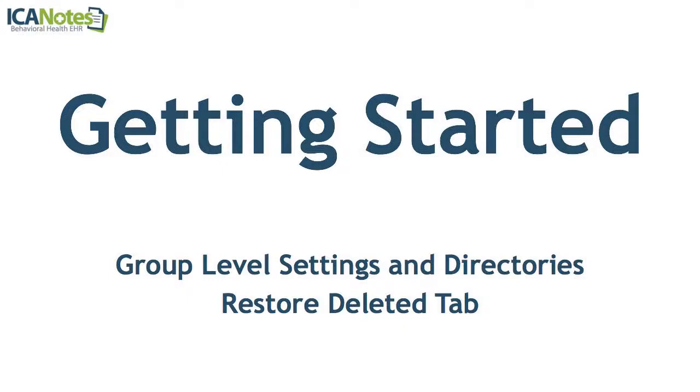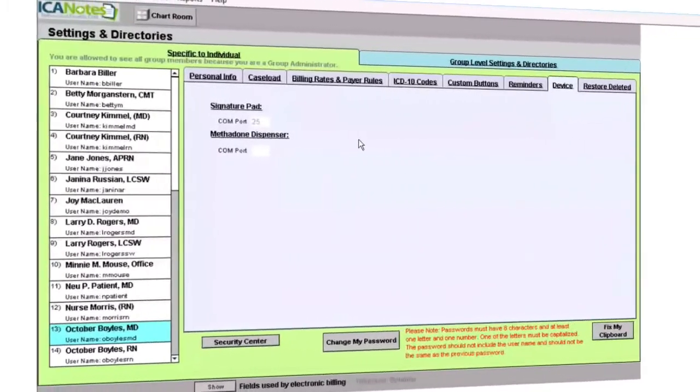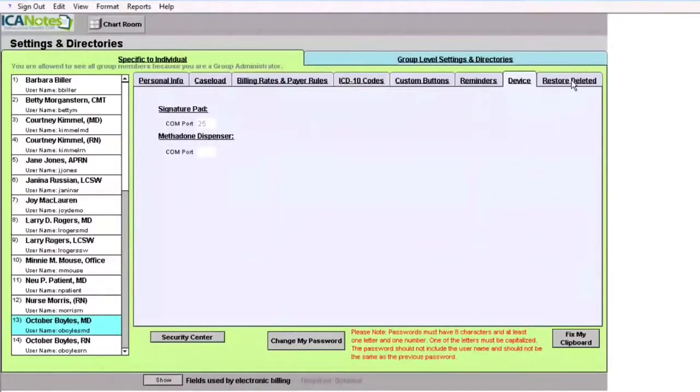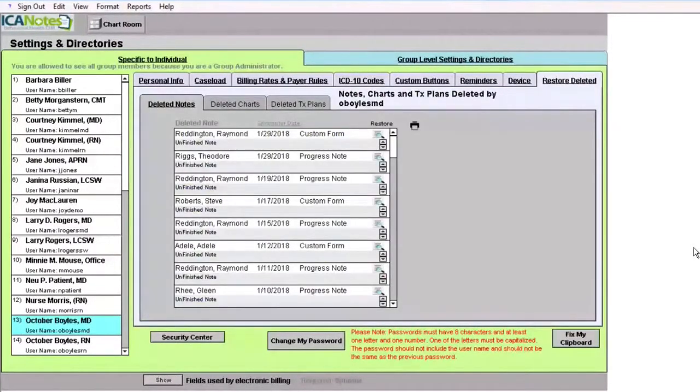Last but not least, in individual reminders, I'm not going to go under device because this is dealing with Topaz signature pads and methadone dispensers, and so we're not going to cover that. But I am going to show you this restore deleted file.